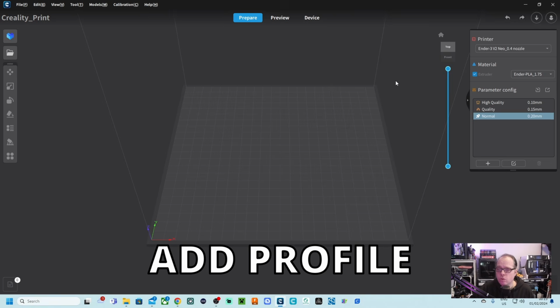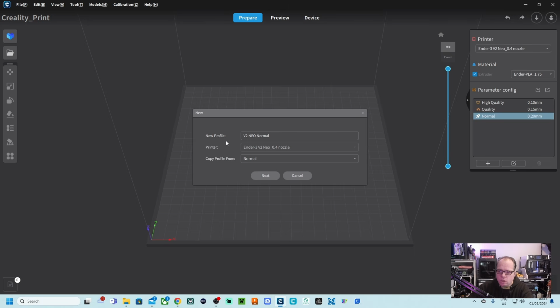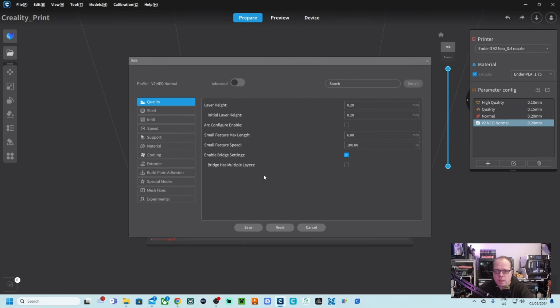Now we are going to add a profile. We are going to add by clicking on the plus. We can rename this V2 NEO normal, so that we have a little reference to which kind of profile we are going to make the changes to. Copy profile from normal. We click on next. This is our basic edit section.